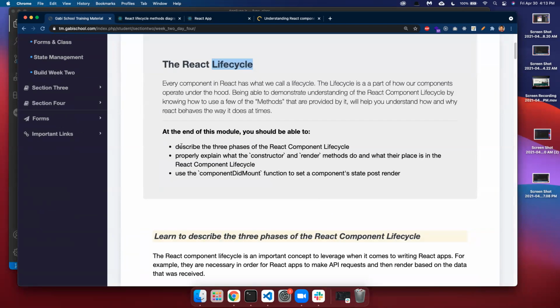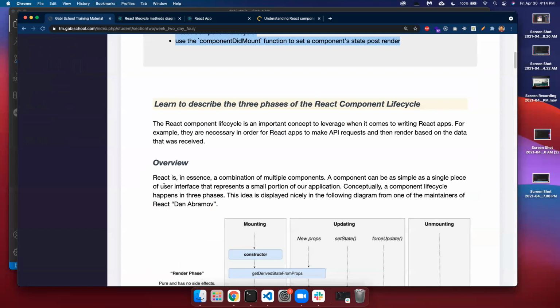So at the end of this module or lecture, you should be able to describe the 3 phases of a React component lifecycle. You should be able to properly explain what the constructor and the render methods do, and what their place in the React component lifecycle is. Use the componentDidMount function to set the component's state post-render. So we will learn all this stuff today, and we'll go over it.